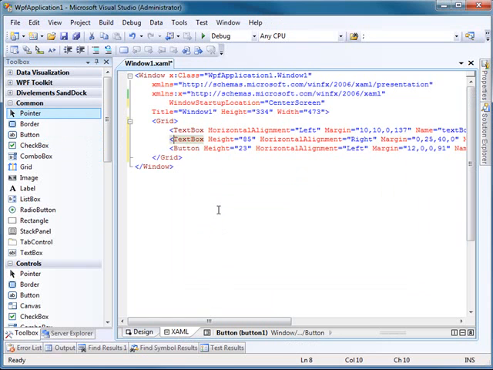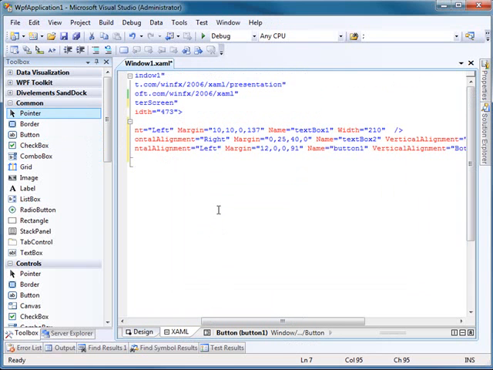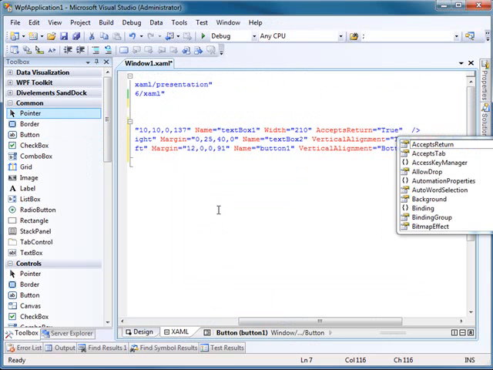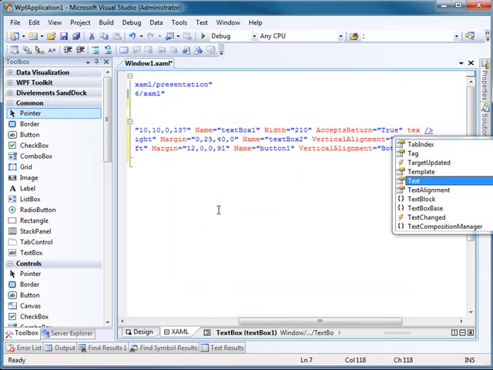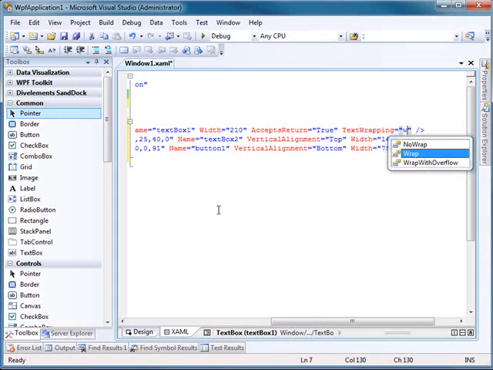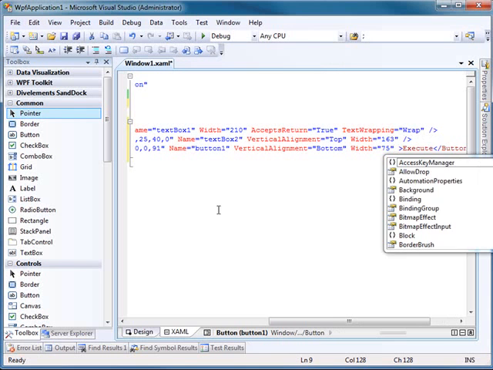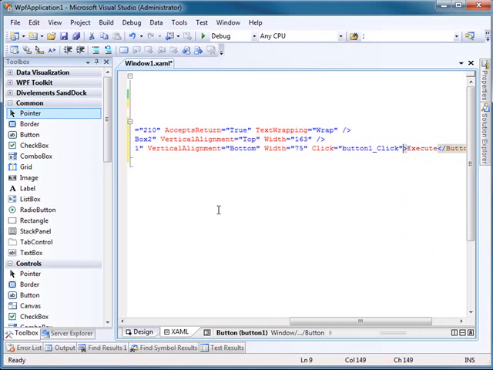So on the text box, we'll set AcceptsReturn to true, and we'll also do a little text wrapping. And on the button, we'll add the content Execute as well as a click event. And let's drop into that code right now.